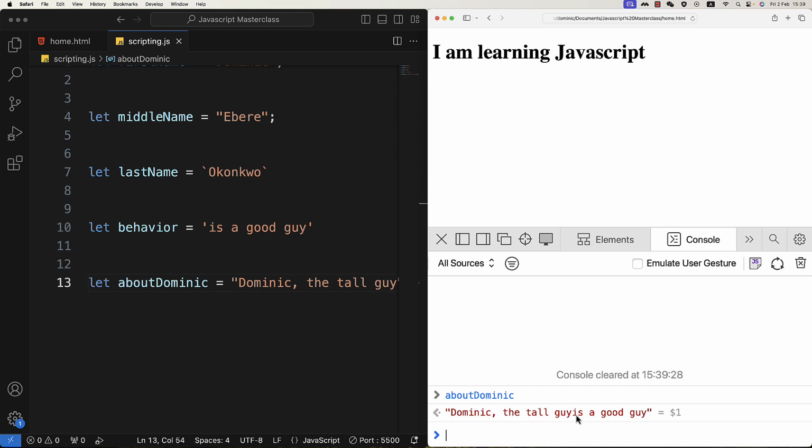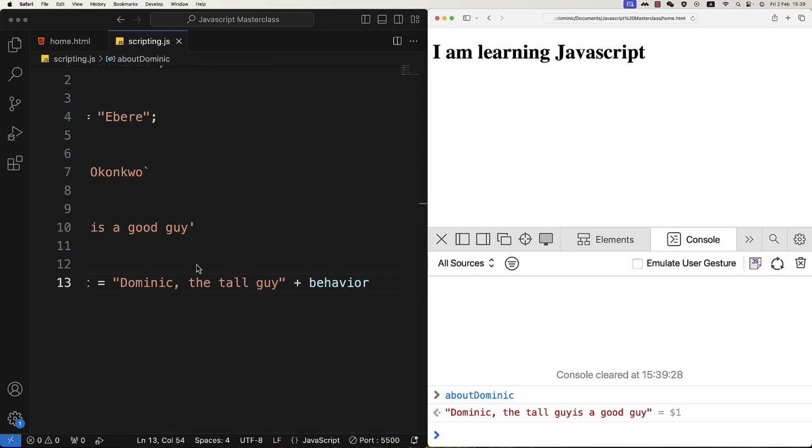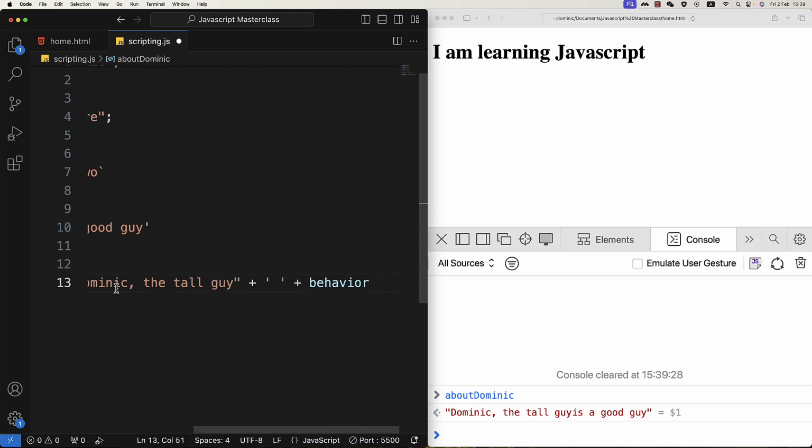Again, this is and guy, they're joined together, right? Because I do not have space here, so I have to give space plus empty space, like so, plus behavior. So I have to write it like this: Dominic the tall guy plus this empty space right here plus behavior. So let me save this and preview on our browser's console. So now we're having Dominic the tall guy is a good guy.